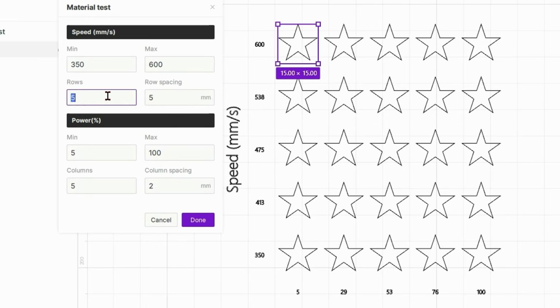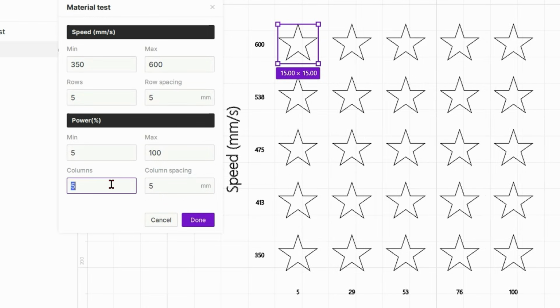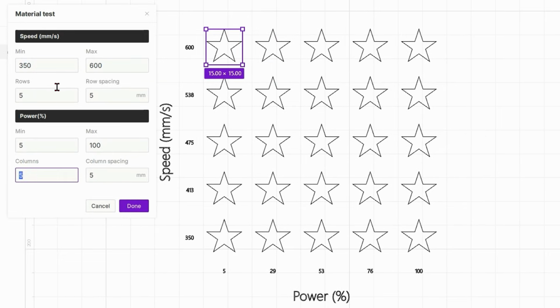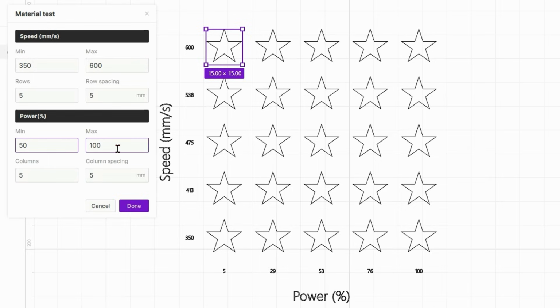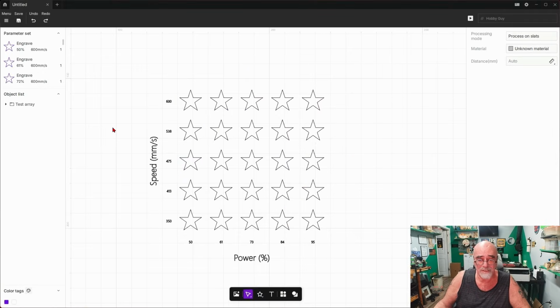We'll change it to 5. And we'll do the same thing with the column spacing over here. Change that to 5. And now we just do our power. So what do you want the minimum power to be? I'll say 50 on this one. And we'll go from 50 to 95. And that's it. Our material test is done. So if I click Done right now, this file is ready to run our material test. It's very quick. It's very easy.